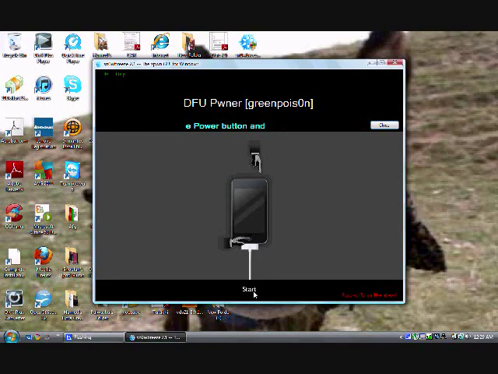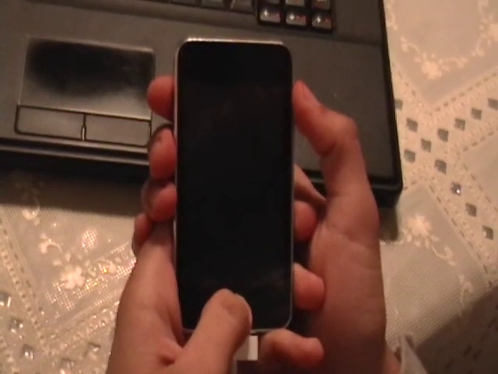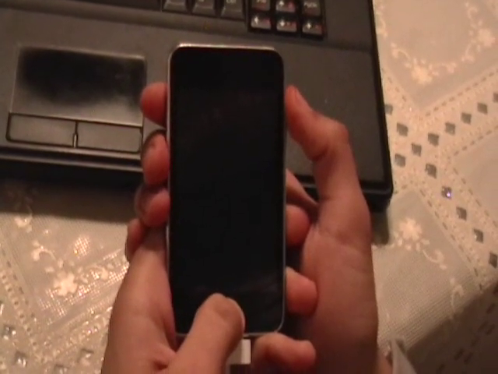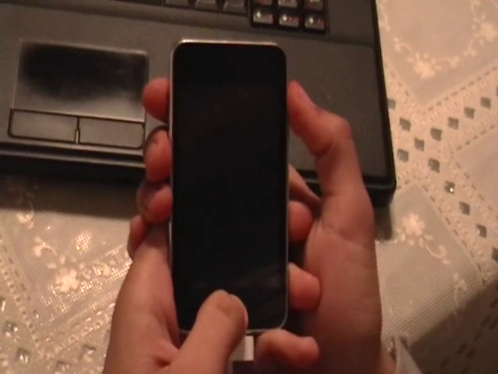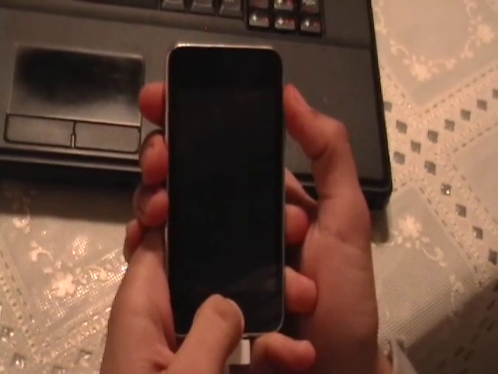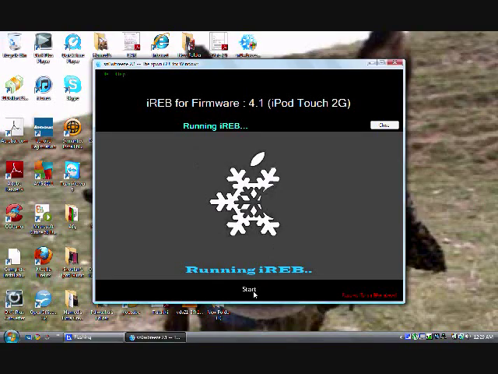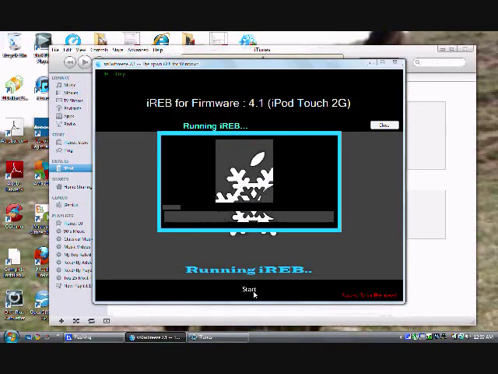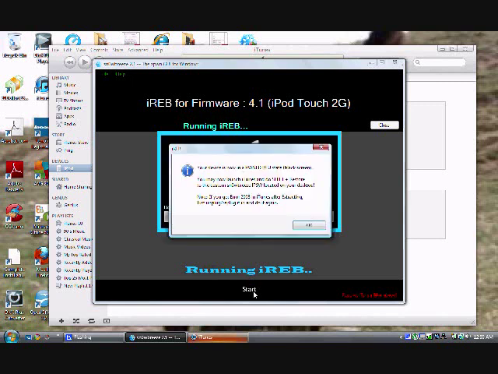So once you do that, release the power button, hold that home button probably for about 10 more seconds. It does say 30, but you're only going to hold it for like 10 more seconds. And then once you hear like a sound on your computer, like a ding ding ding or something like that, that means you're in DFU mode, and then you can go ahead and release the home button. And once you do that, you're going to get iRev running. That's just going to get you set up so you can put the custom firmware in.